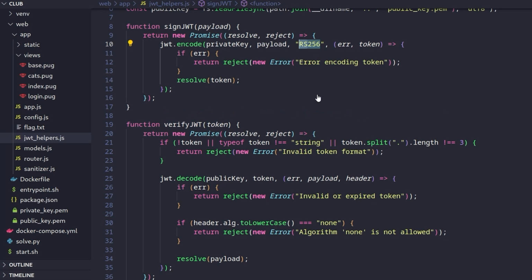So we change it to HS256, we sign it with the public key, and what's going to happen when it goes to verify? It's going to take the public key, which we used to sign it with, and look at the algorithm and say, do I need to treat this as a public key, or do I need to treat it as a secret, like an HMAC? And it'll see HS256 and think, okay, this is a symmetric key, just use this to decrypt the token, basically.